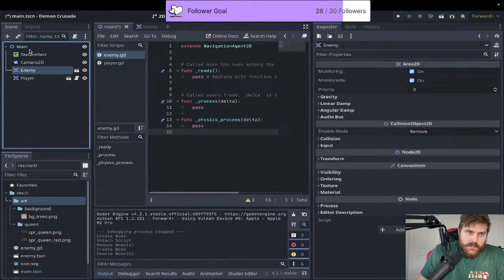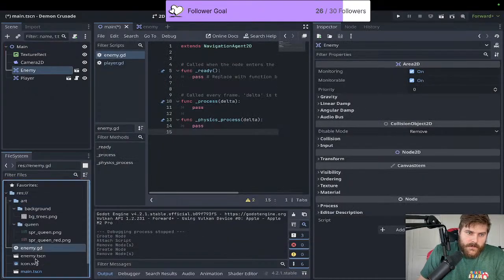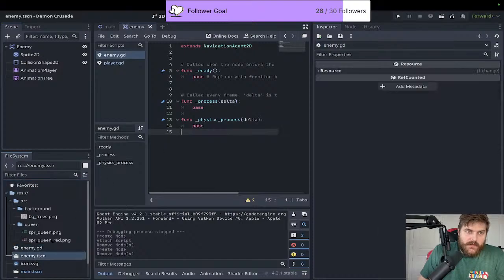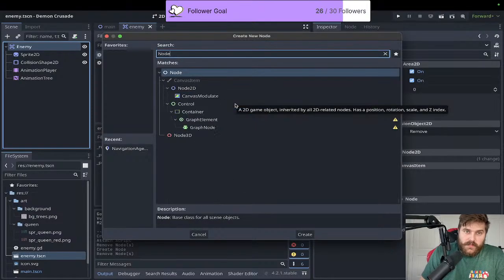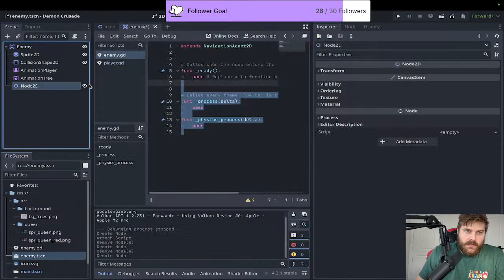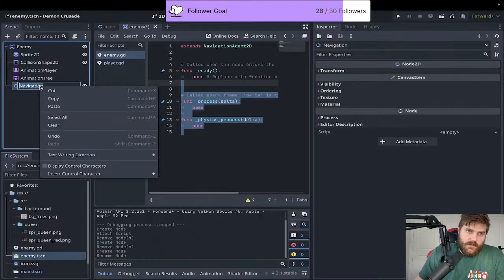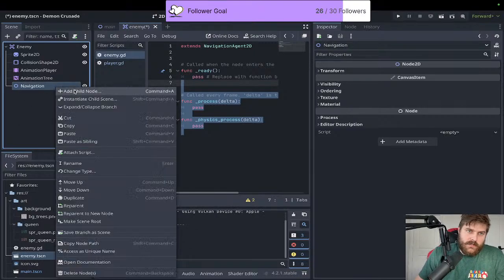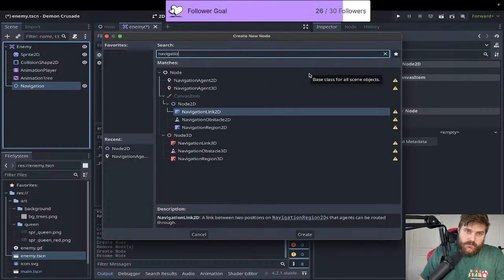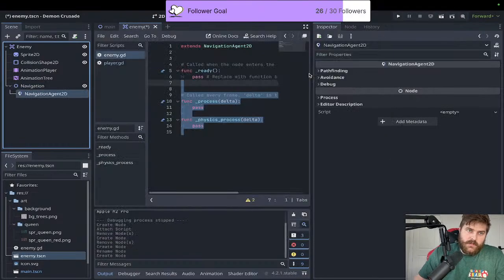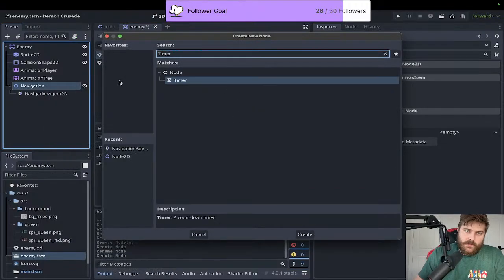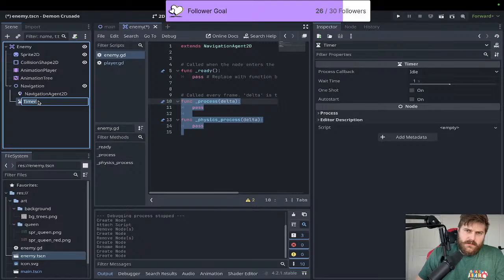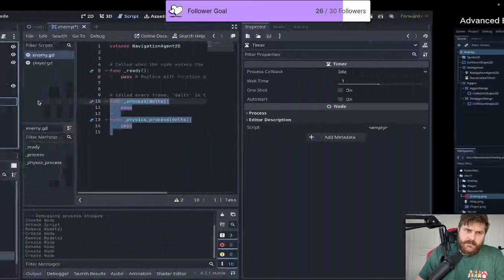So on the enemy scene, save whatever we got. On the enemy scene, we're going to create a new Node2D folder, basically, that he calls navigation. And then inside that, we're going to add a navigation agent and a timer. And what did he call the timer? Recalculate timer?